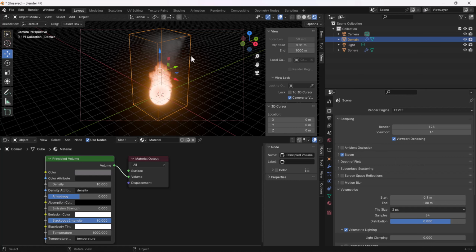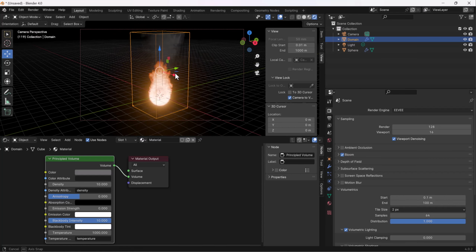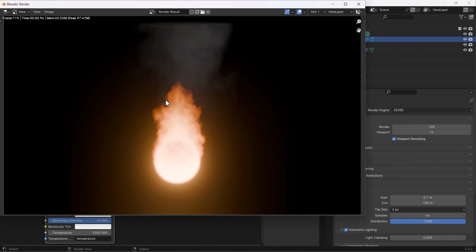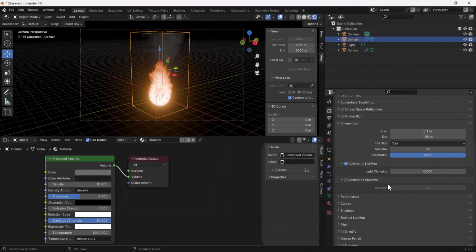Now, if your particular render is losing the smoke, you can turn your distribution up to 1. You could see how that kind of pushed it a little bit more here. And we'd have 12 here. You can see that right off the bat, we're starting to get a lot cleaner with the smoke here. Let's see what else.